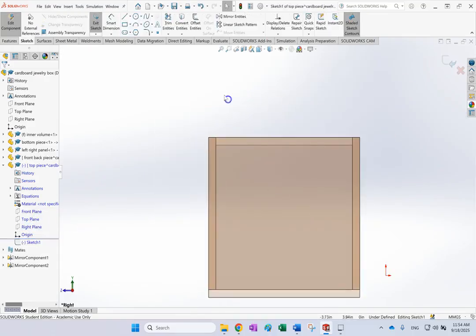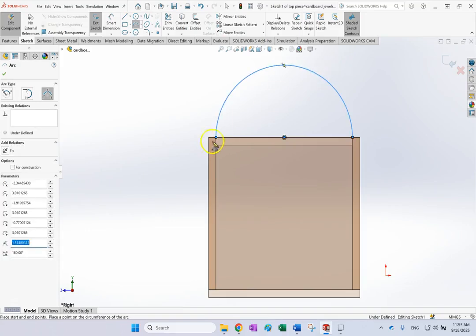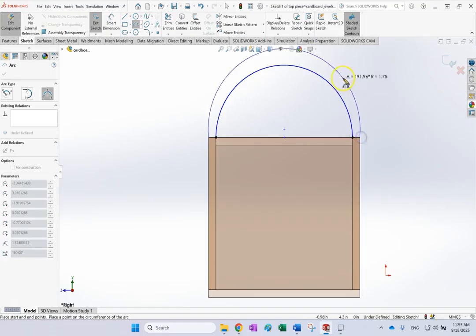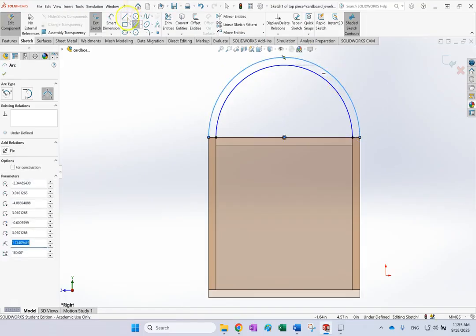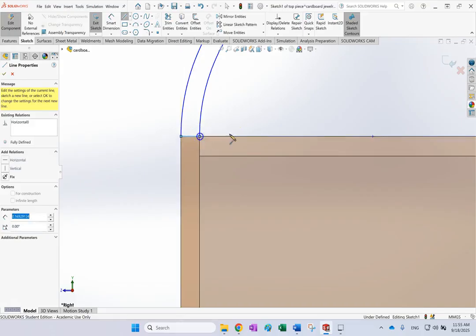Now this is an arc part, so I use 3-point arc, and between this point and this point I draw a semicircle like this. Make sure this is 180, and then between this point and this point I do another one like this, and then I connect them with a line to make a closed profile.